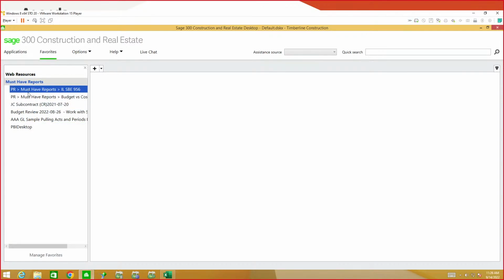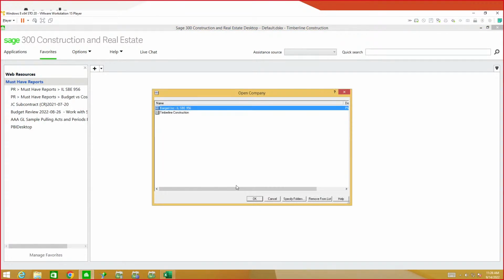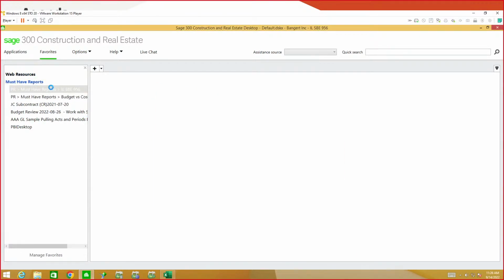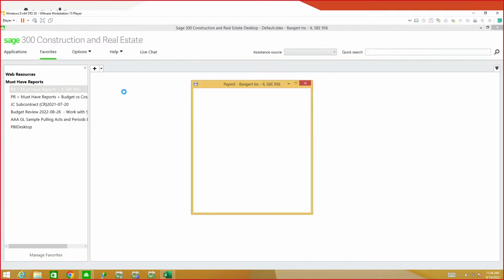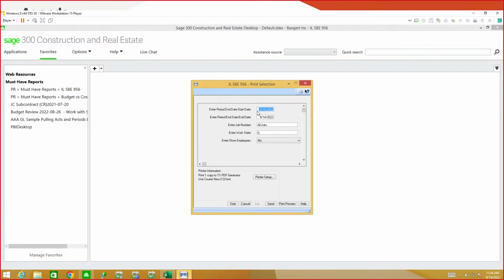So these are where I've kind of put all the ones that you're not necessarily going to have, but I've put them all here to remind me which ones I wanted to go through. So for this first one, I'm going to switch companies. On this one, what was interesting was the client that I started building this for initially was spending 2 to 3 days a month to put all their Illinois reports together for this particular SBE 956 report.